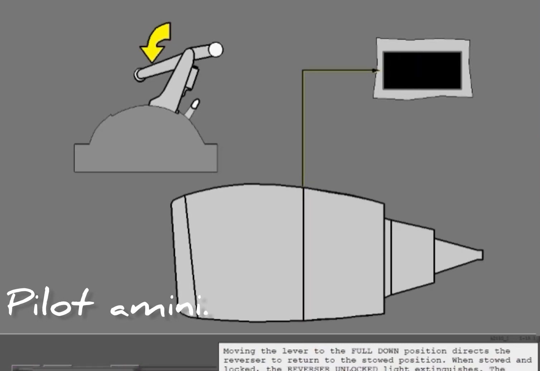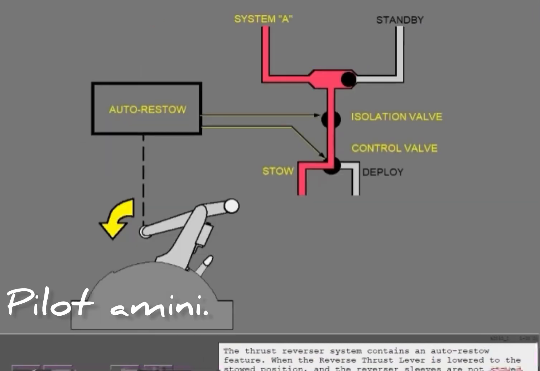Moving the lever to the full down position directs the reverser to return to the stowed position. When stowed and locked, the reverser unlocked light extinguishes. The reverse thrust lever is locked down whenever the forward thrust lever is not in the idle position. The thrust reverser system contains an auto restow feature. When the reverse thrust lever is lowered to the stowed position and the reverser sleeves are not stowed and locked, the auto restow system will open the isolation valve and direct hydraulic pressure to stow the reverser.